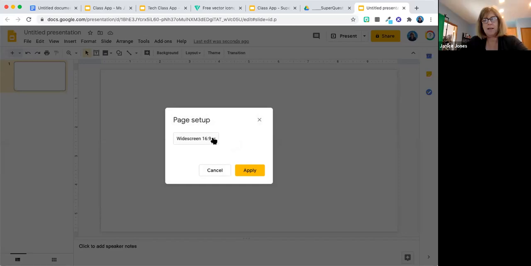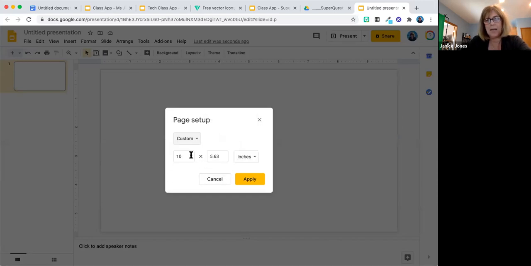Yes. And then click where it says widescreen. There's an upside down triangle. Click on that. And you want to select custom. And you're going to change. So is everybody there?